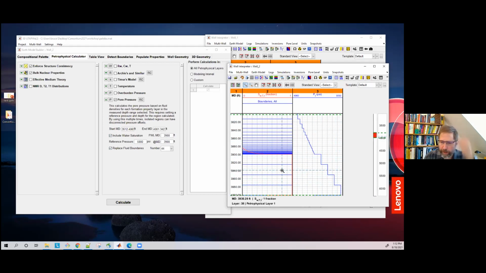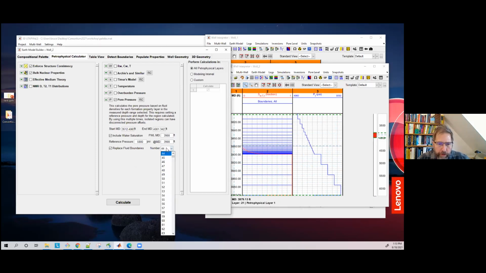Because if you want there to be higher resolution, then you can either put in your own fluid boundaries, or you can indicate a higher number here. So you have basically an option of any number that you want. Okay, and then of course you can select where you want everything to be calculated. You have the choice of all petrophysical layers. In this case, these are all fluid layers, so I only have one petrophysical layer.